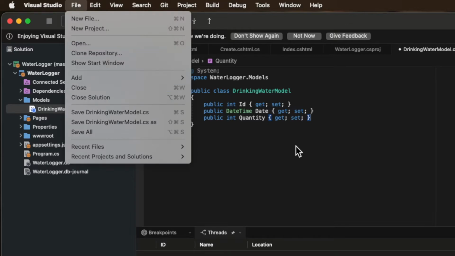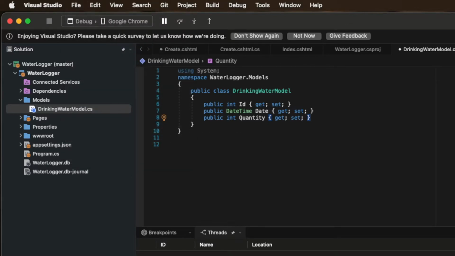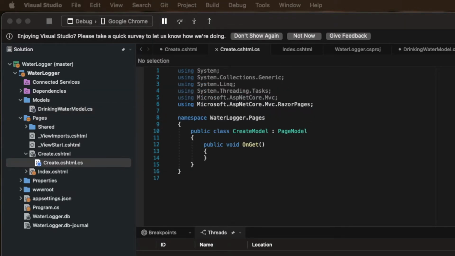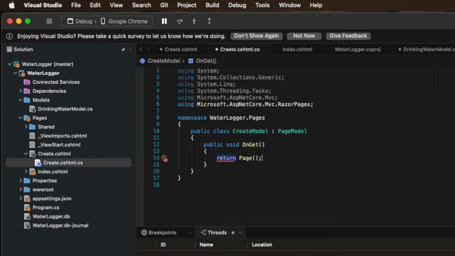Now let's finally look at the code behind for the create model page. In the code behind files in Razor pages, we're going to see methods that represent HTTP requests. So here we can already see the OnGet method. In Razor pages, the names of the methods have the On plus the HTTP verb that it relates to.